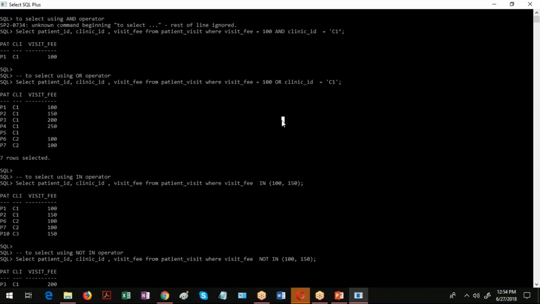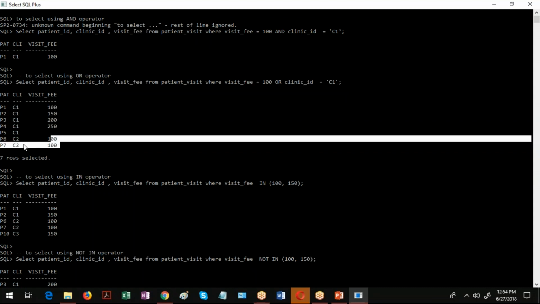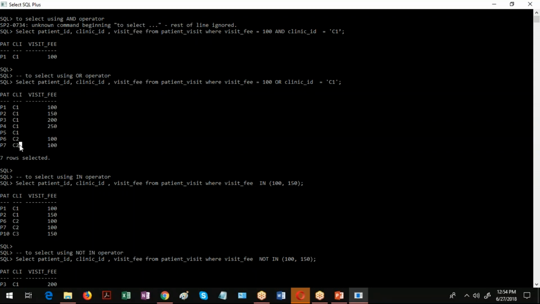Now, when you see the second one, the OR operator, again I'm using the same condition. Here what happens: where visit_fee equal to 100, it puts the records and stores them in memory, and then again it puts records and stores them in memory. Then both of them are concatenated and displayed, and that is why you see 100 also here and C1 also here. When you see 100 here, you can see C1 also here. When you see 100, you don't see C1, it says C2 here. That means when one of the conditions is satisfied, it is able to pull all the records.